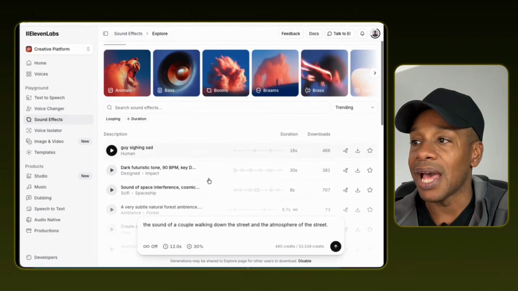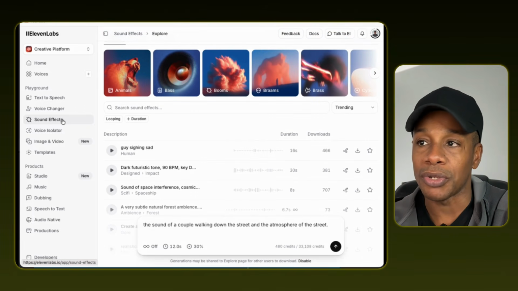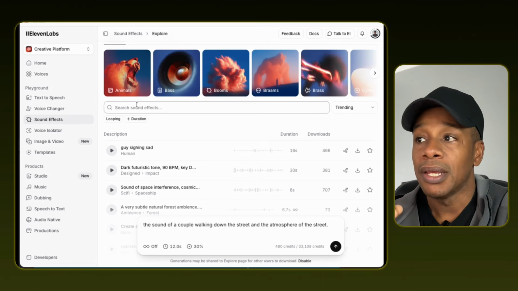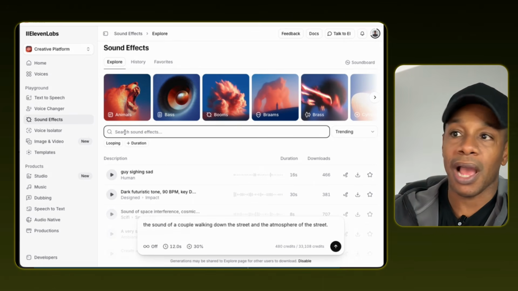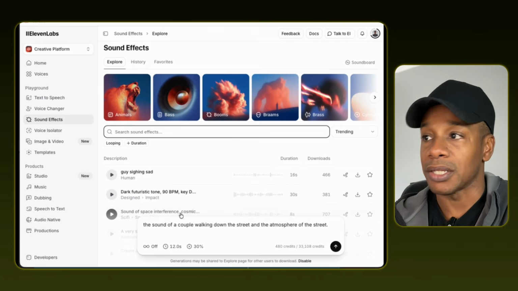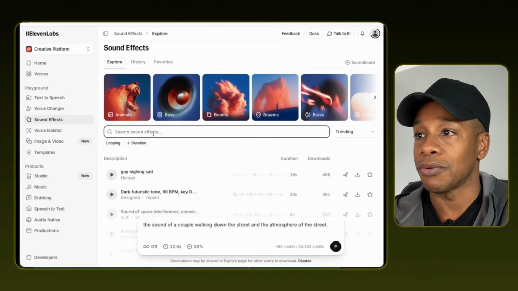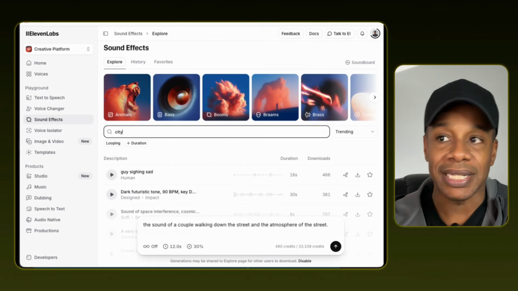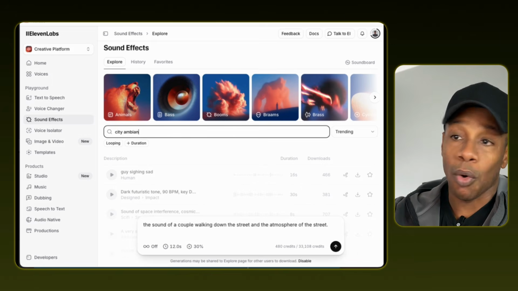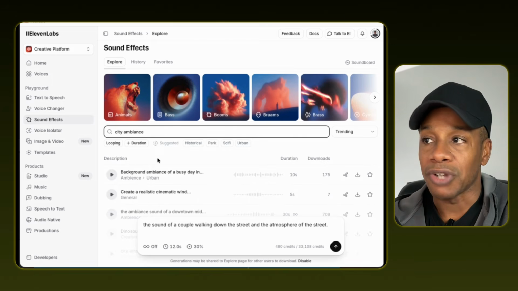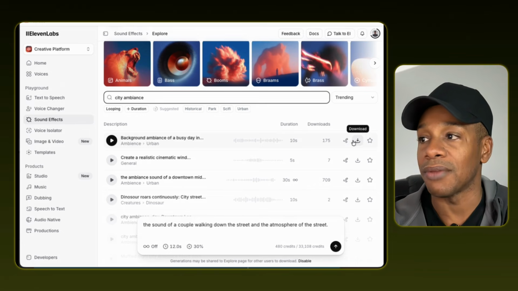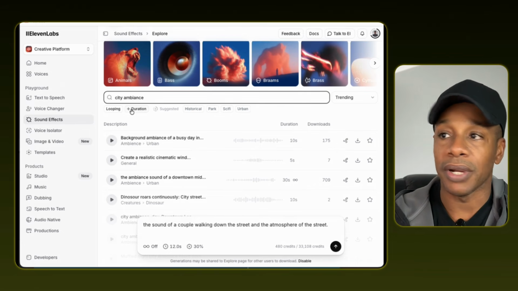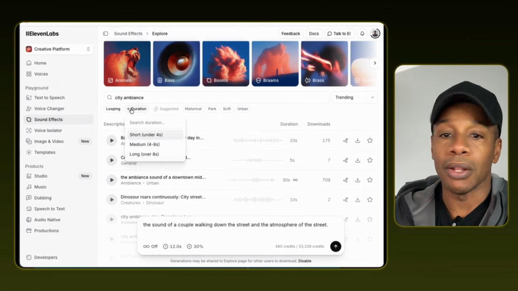So inside of ElevenLabs, there's a sound effects section with two main approaches. The first one is the Explore option, and this is where you can simply search for common sounds like people walking down the street or city ambiance or room tone or whatever. And then you can just download those pre-made sounds or save them as a favorite and drop them straight into your editor. And there are different filtering options that you can use here, like you can filter by looping sounds, duration, trending, or most downloaded or whatever.